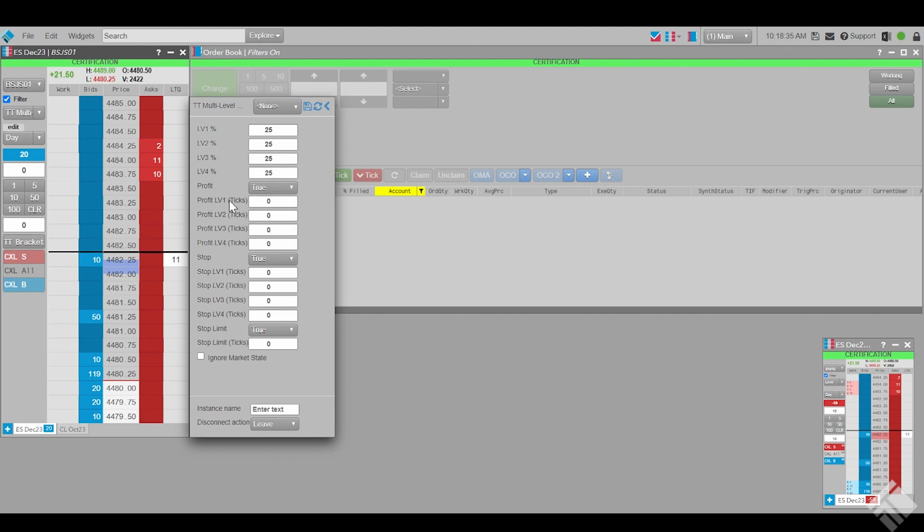And then here it's the ticks away from where we get filled on our initial order. So here, we'll just keep it tight. We'll do 2, we'll do 4, we'll do 6, and we'll do 8. And then here, this is the ticks away on our stop. So again, we'll do 2, 4, 6, 8. Here, this stop limit, true, false.